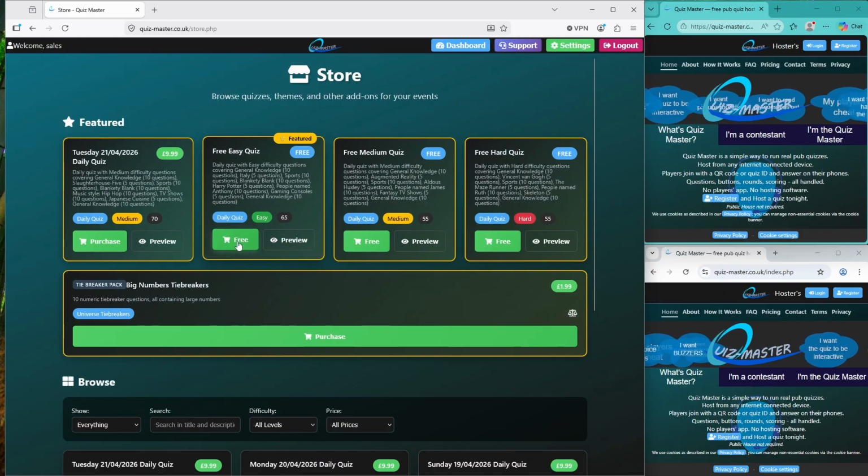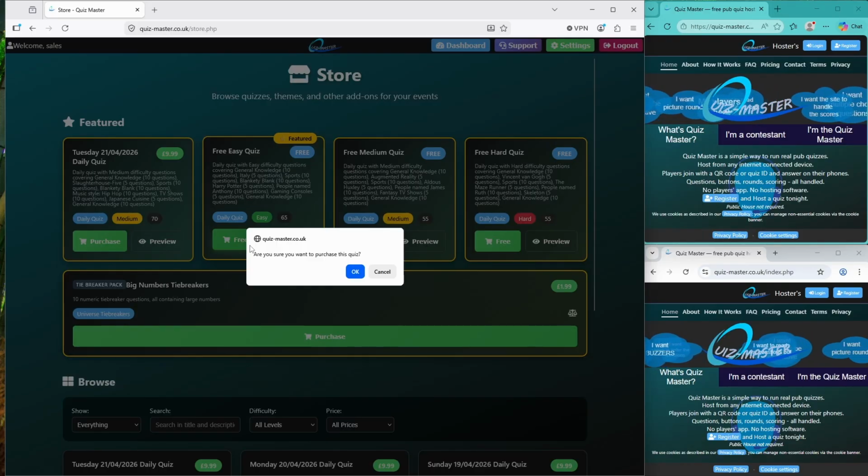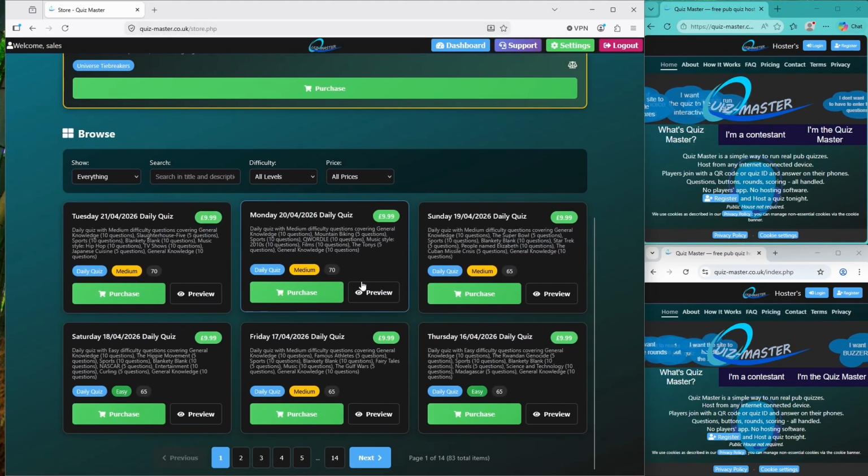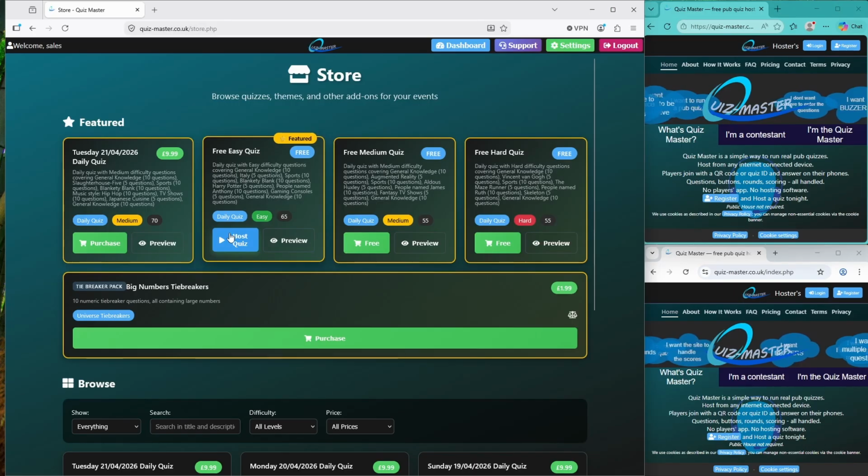Simply click on the shopping cart icon, and it will ask you if you are sure you want to purchase this quiz. If it is a paid quiz, pressing OK will take you to the payment methods page. But since this is free, it will simply tell us that it was purchased successfully. If you notice, the Purchase button on this quiz has now gone to a blue button with a play icon on it. Click on that, and it will host the quiz.